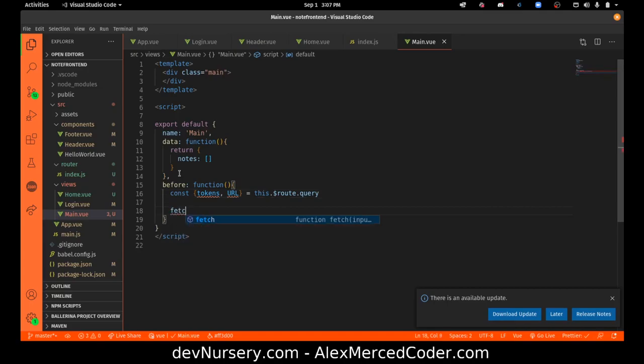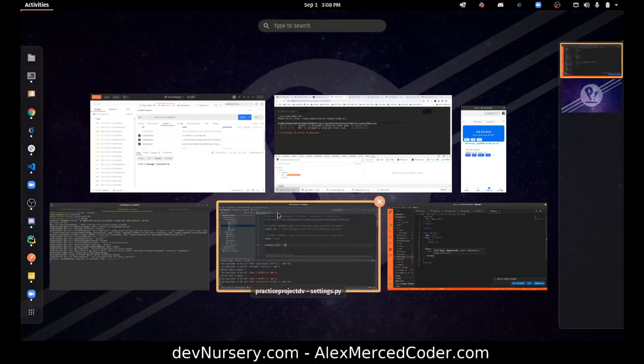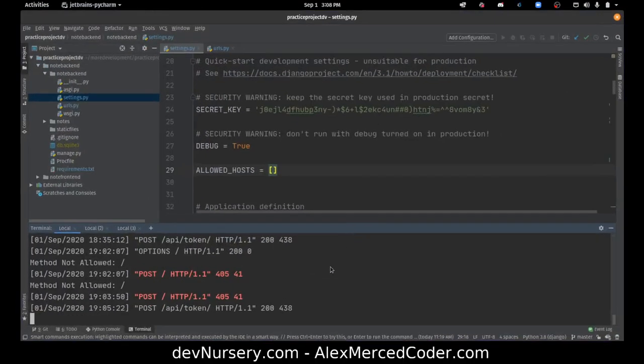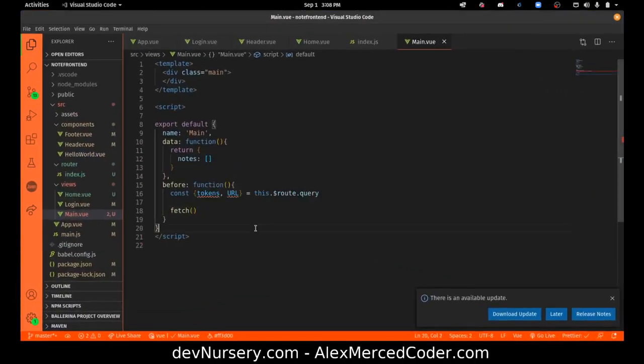Then what we want to do is do a fetch. And do I have Postman still open? I do. Good. So yes, it's notes. Just want to make sure. So then backticks, URL slash notes. And we're just doing a get request.